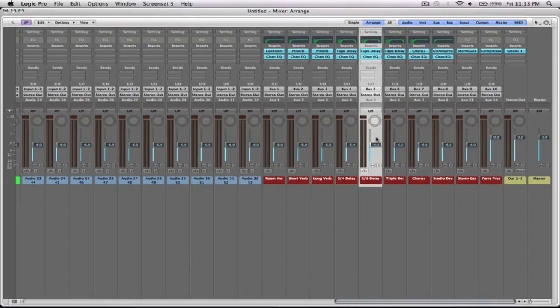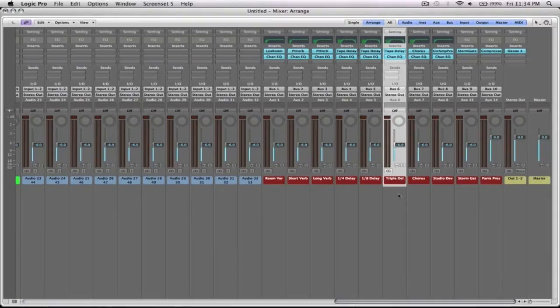Next I have the quarter note delay and eighth note delay. I use these both for effects. You can use them on vocals, on synths, on percussion sounds, whatever. It gives everything a little bit more movement. Triplet delay, again, the same reason.